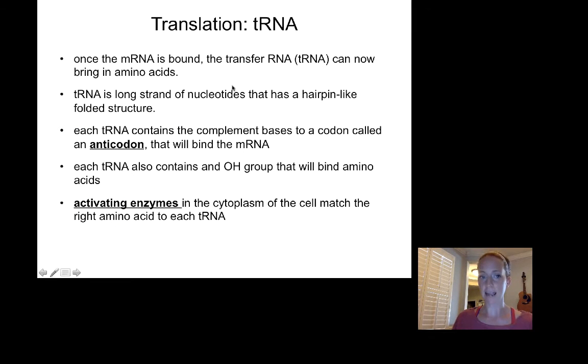The tRNA is going to transfer and bring in amino acids. The tRNA is a long strand of nucleotides. Again, it's RNA, so it's made up of nucleotides, but it looks like a little hairpin. We don't use hairpins a lot in our generation, but look through your grandma's dresser and we have hairpins that kind of have this little T shape. So it's a hairpin-like folded structure.